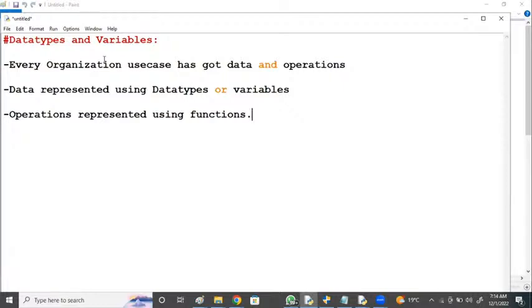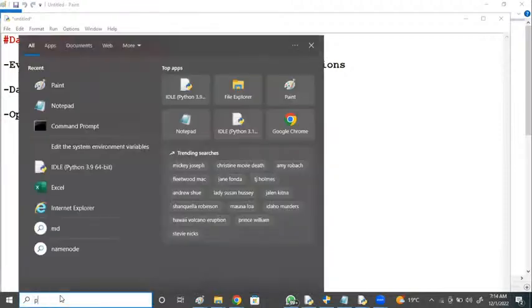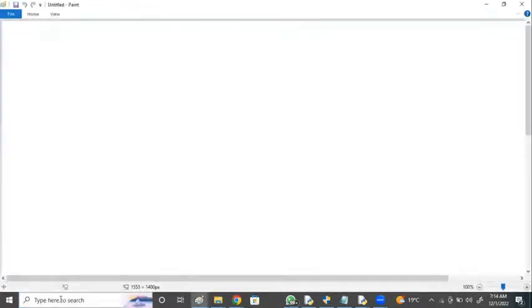In Python, we have got a dynamic data type, right? In Python, we have got, as compared with other programming languages like C or C++ or Java, right? Python has got a dynamic data type.